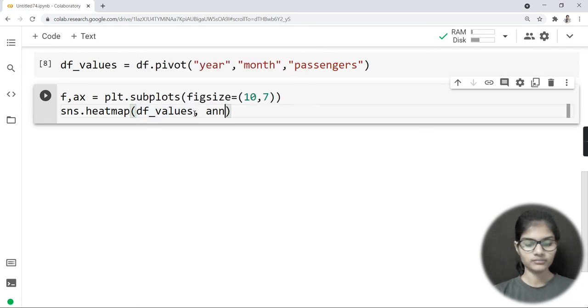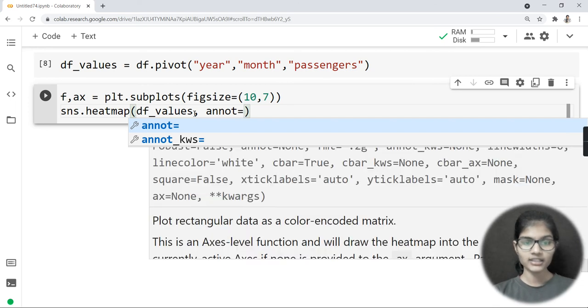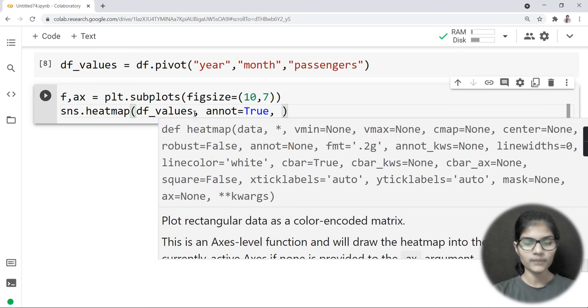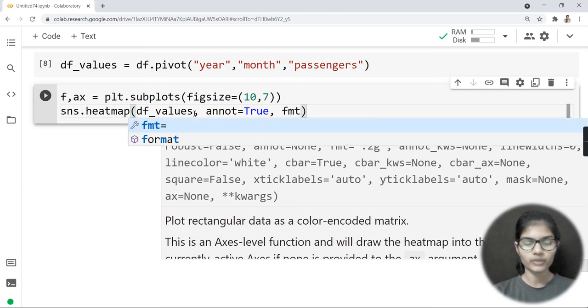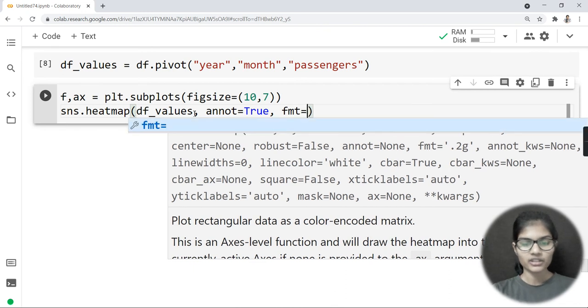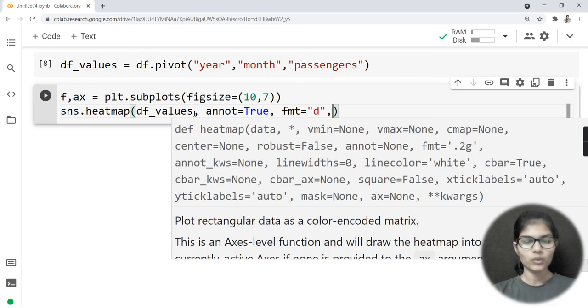Fine, comma. Now basically we have some parameters here. The first parameter is annot. Okay, now I'm just setting it as True for now. Okay, I will just again put a comma, and what else can I add? I can add here fmt. Okay, fmt is one other parameter which you have here for the heatmap. So fmt is equal to, let's see, here I just wrote d.